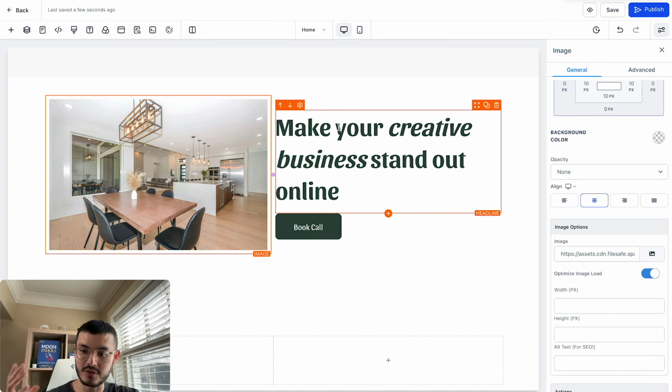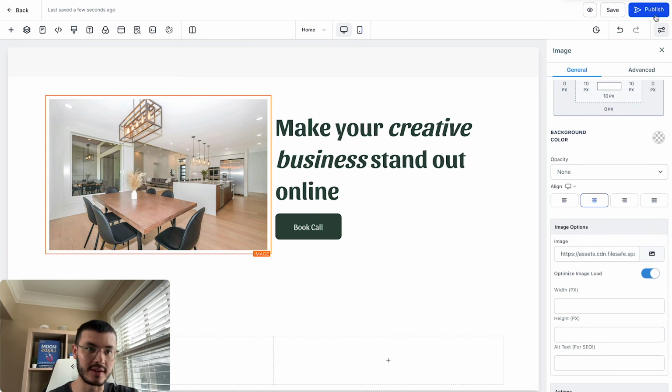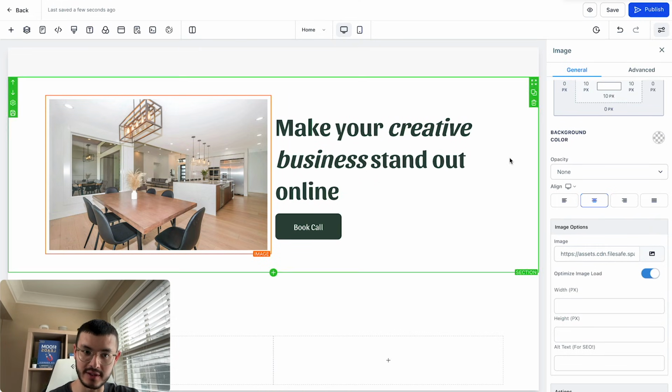Now you want to make sure that you save as you go. So right now I'll click this save right here to make sure that I save my progress. When your website is ready and you're ready to publish it, that's when you would click this right here. But for now, since we're building it, we're just going to be hitting save throughout the whole process.